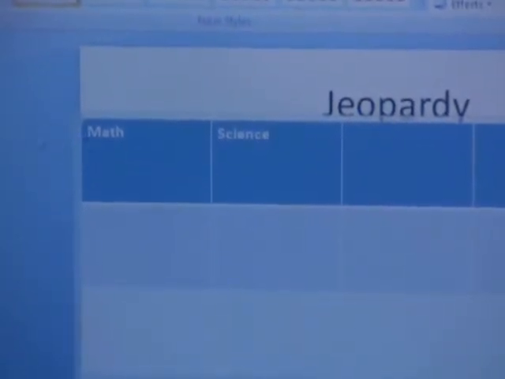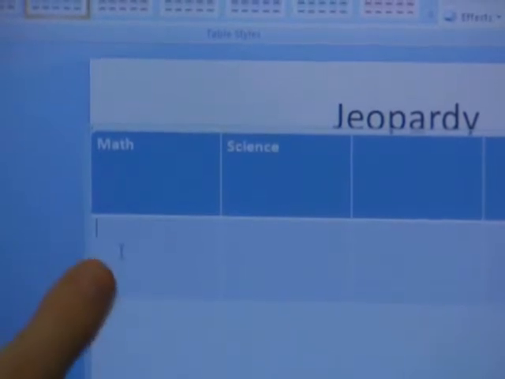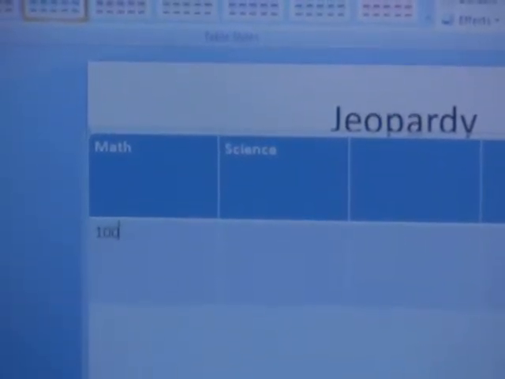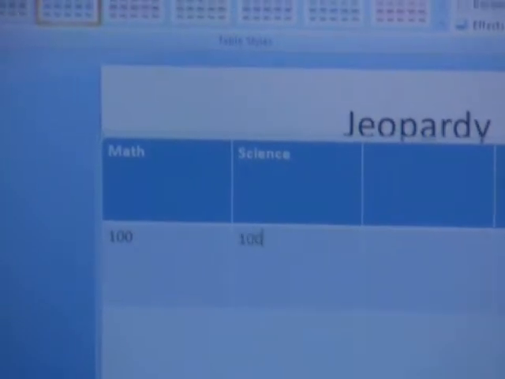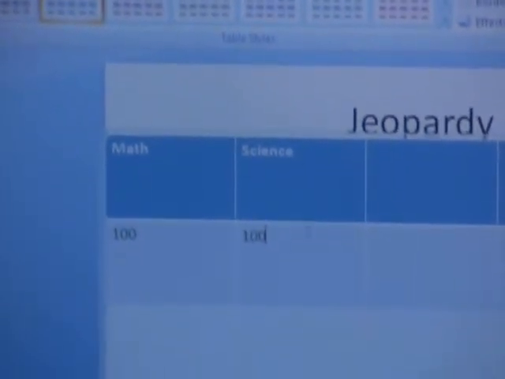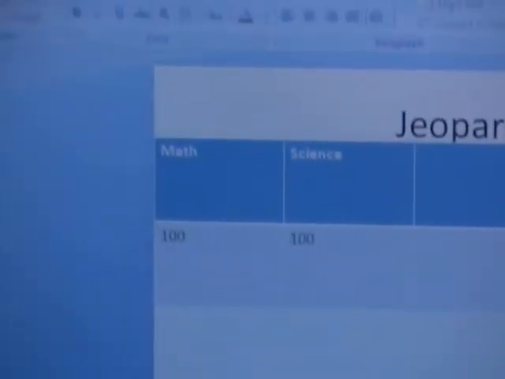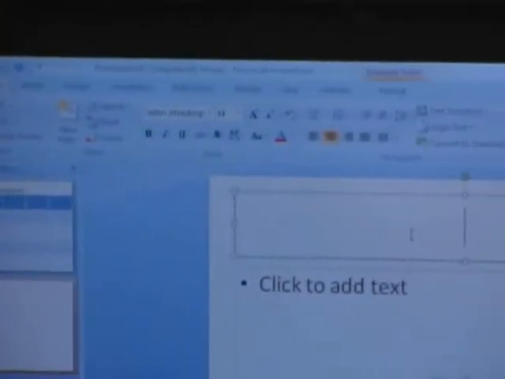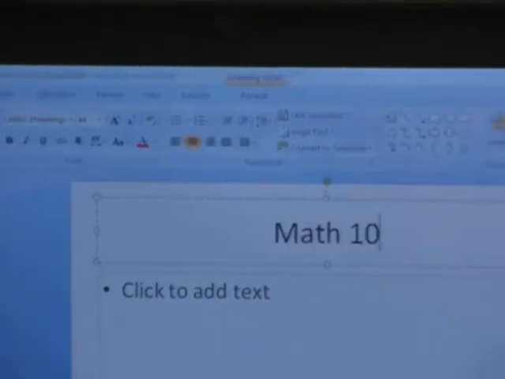So I just typed in math and science, and then you know that you have the numbers 100, 200, 300, 400, but I'm just going to do the 100s. I'm just going to show you the basics. Okay, so now you have math 100 and science 100. So you're going to want to make a new slide, and you're going to want to type in math 100, or whatever the question is.